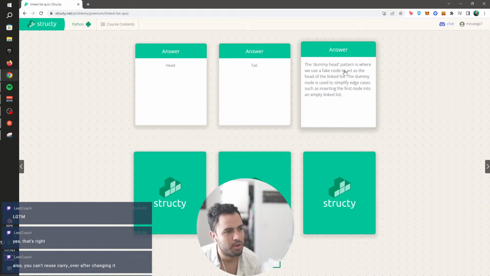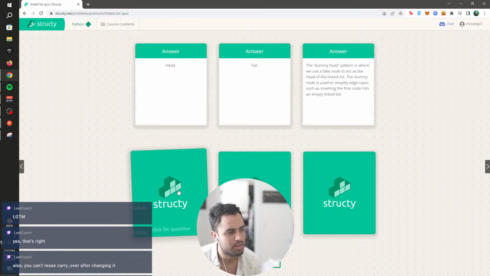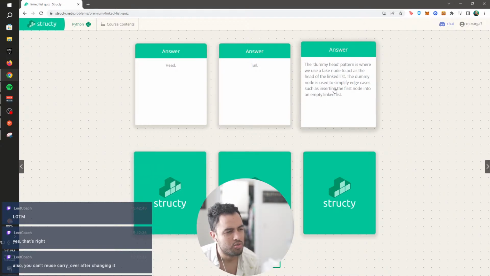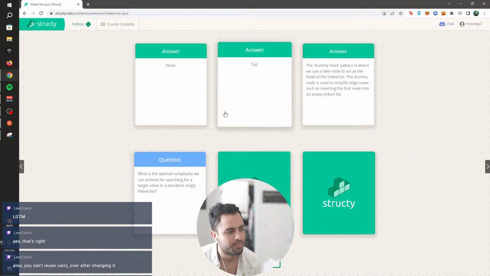Dummy head pattern is where we use a fake node to act as the head of the linked list. The dummy node is used to simplify edge cases such as inserting the first node into an empty linked list. It's where we use a fake node to act as the head of the linked list.